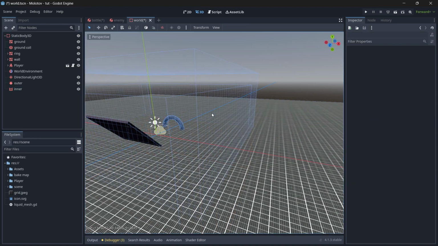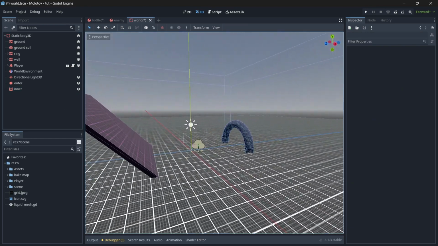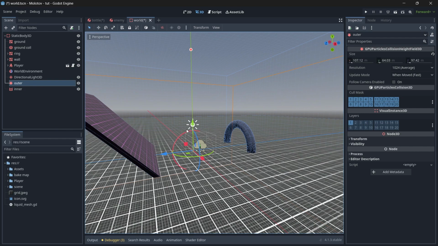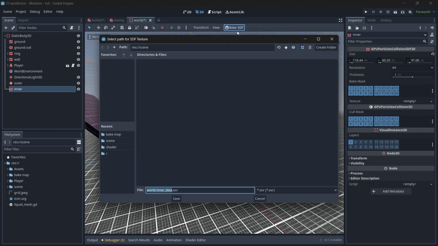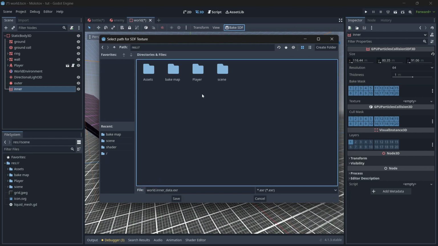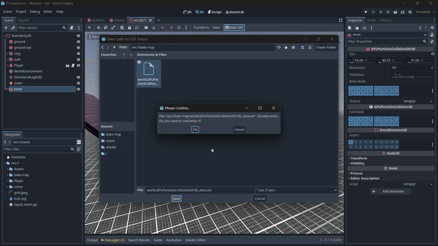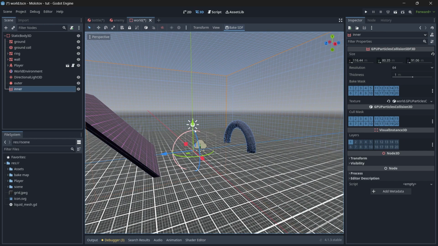Okay, and there are differences for both of them. So the outer works very fine, you no need to bake your scene, but for inner you need to bake your scene. So when you select your inner, you'll see an option called bake SDF. So click on that and create a new folder where you want to bake your data. So in my case, I'll be creating a folder called bake map, and inside this I'll be saving it and click on bake SDF.